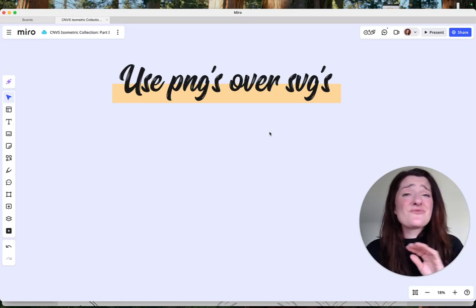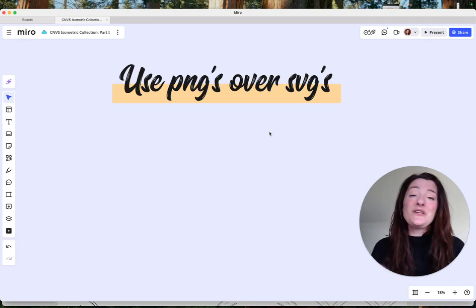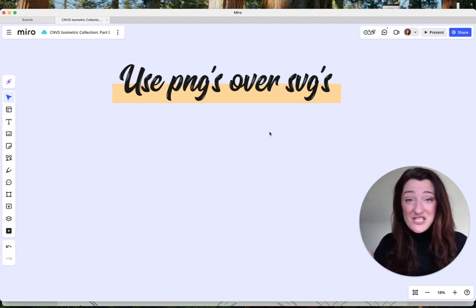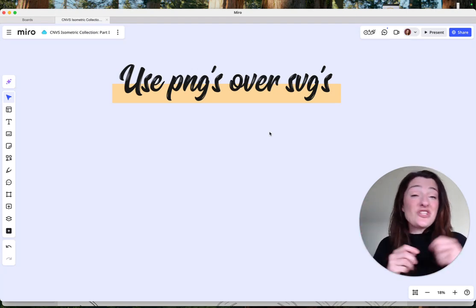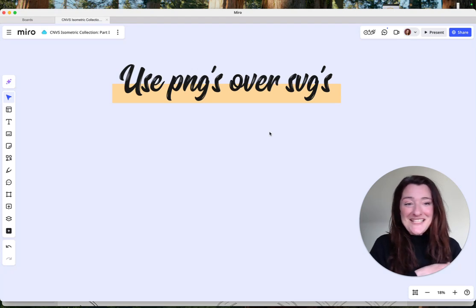Okay, so this one is really important. Up until now, I haven't given you any recommendations on what file type you should be using in your Miro boards. Obviously, when you buy Canvas, you get SVGs, which are editable, which means you can change the colors. When you scale them up and down, they don't lose their resolution. And then there's also PNGs.